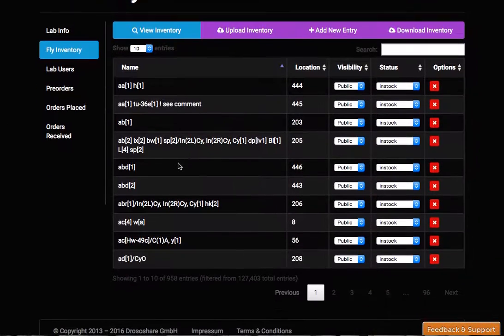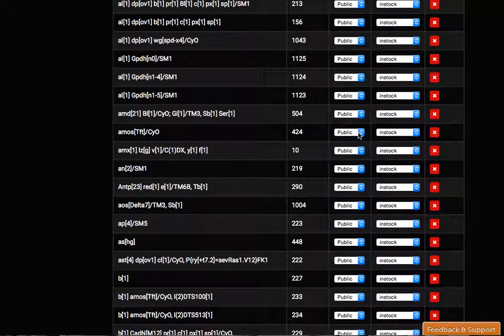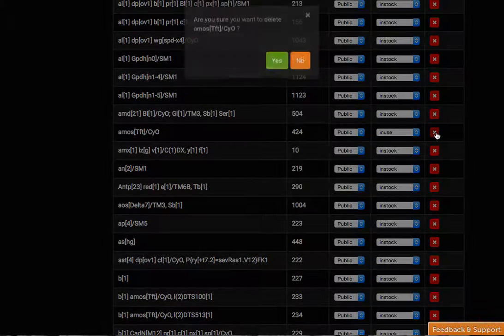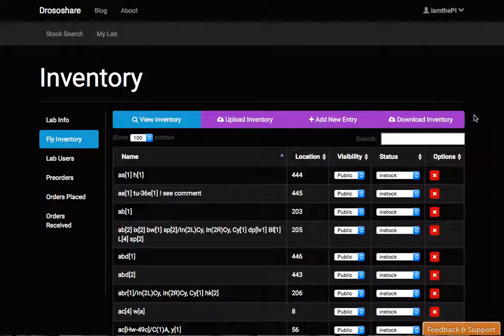So here you have all of them, and for each one you can set whether it's private or public, and its status if you want to use this function. You can also delete each one of them. It's best then to load your inventory again to have a backup, and also to be able to work with the Excel file if you don't want to change your workflow.